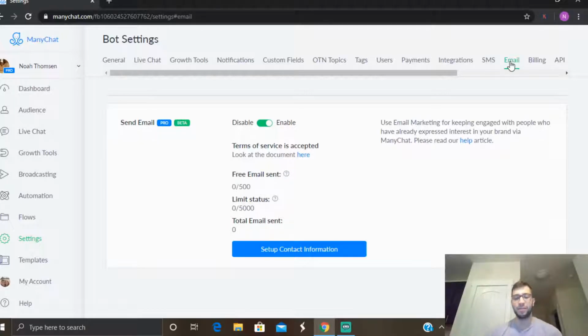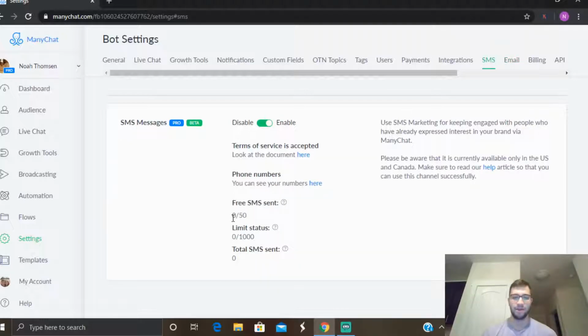Once we have these enabled, I want to talk about something quick here. You can see it says free email sent 0 of 500. The first month that you enable this, you get 500 emails to send for free, and for text it's 50 texts sent for free. After that, I think it's like 10 cents on a message that you send. So you are spending a little bit more, but you'd have to send thousands of them to even break the bank at all.